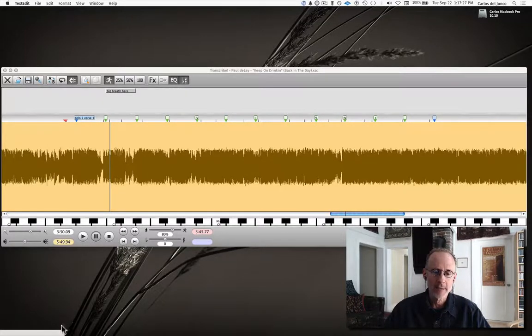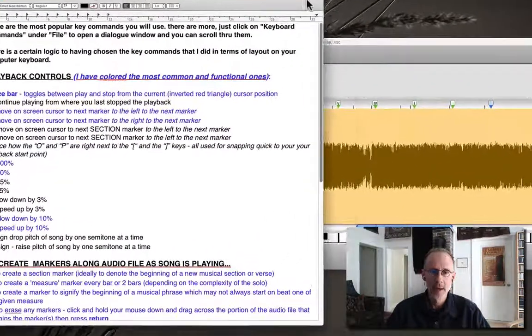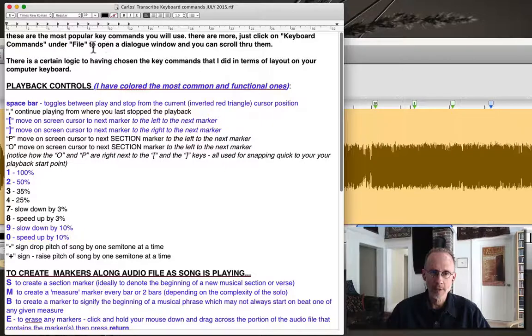Some of them have come with the program and some of them I made up that are fairly intuitive. And here's a list of them right here. These are the most popular key commands you will use. And you can see the ones that I've highlighted in purple.